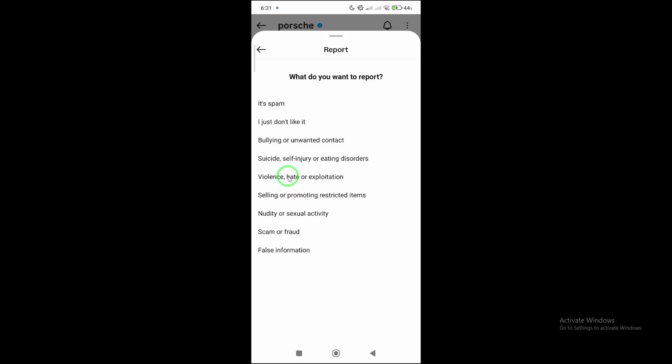A few extra tips to keep in mind. Only report when you have a legitimate concern that violates Instagram's guidelines. False reporting can have consequences for your own account. If you're unsure whether something qualifies, you can review Instagram's community guidelines within the app for clarity. If you've reported and the situation changes, you can update the report or seek further actions like blocking the account. That's the streamlined process for reporting an account on Instagram with the latest steps.